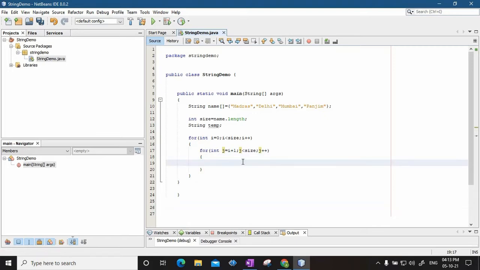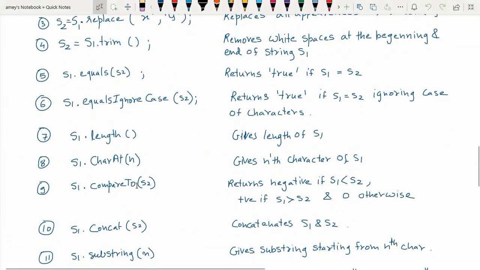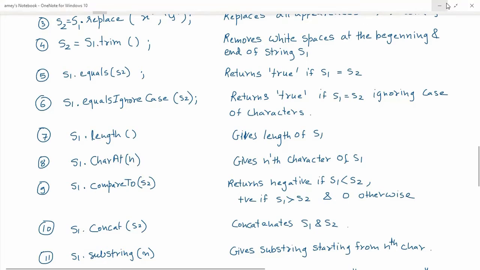And here we will use a function to compare name j and name i. I will be using this function called compareTo. So what does the compareTo function do? It basically compares the first string with the second string. If the first string is lesser than the second string, it will return a negative value, that is, less than 0. If the first string is greater than the second string, it will return a positive value, and if they are the same, it returns 0.